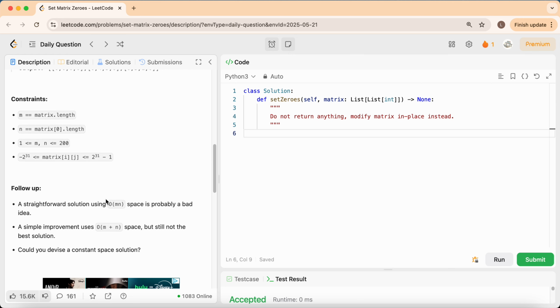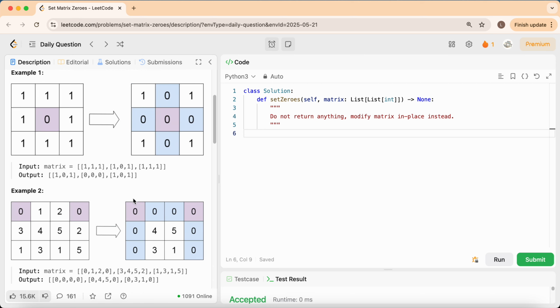It's interesting because in the follow-up it says a straightforward solution using O(mn) space is probably a bad idea. A simple improvement using O(m + n) space is still not the best solution. So let's look at the O(m + n) space solution first, and then we'll see how we can do it in constant space.